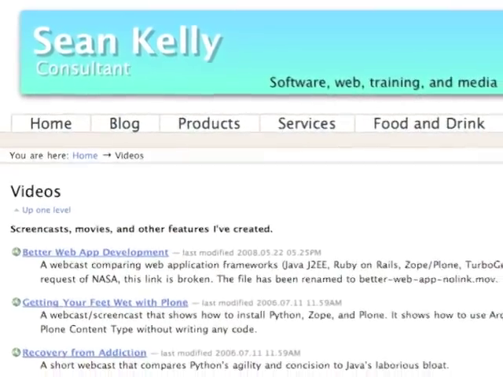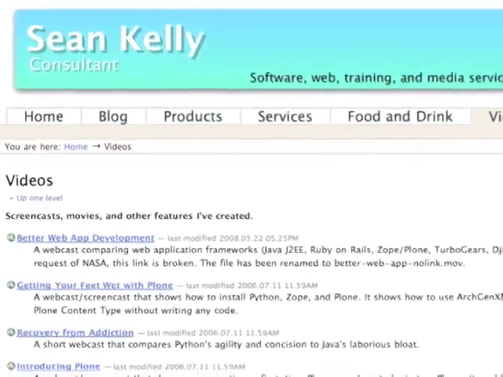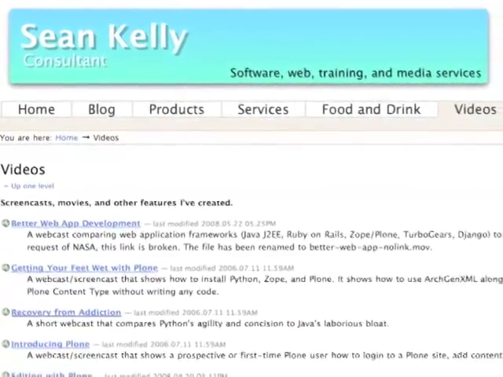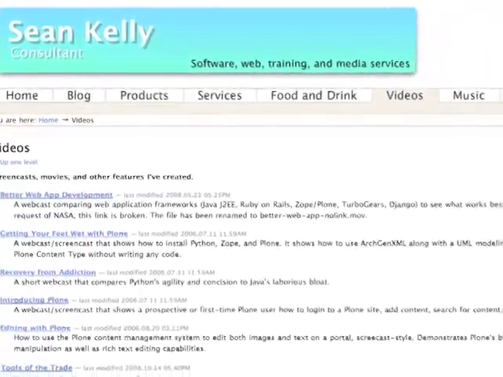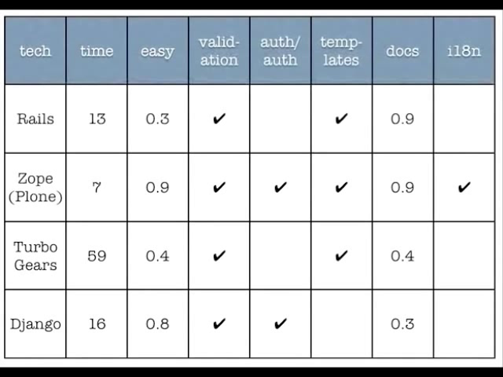Sean Kelly, who presented this video called Better Web Application Framework, was in fact a huge fan of the Zope-Plone combination and recommended it to replace the current methods used on the project he was working on at NASA. If you take a look at the video, he's able to quickly create a simplified version of some time tracker software. It was quick, easy, and fun.